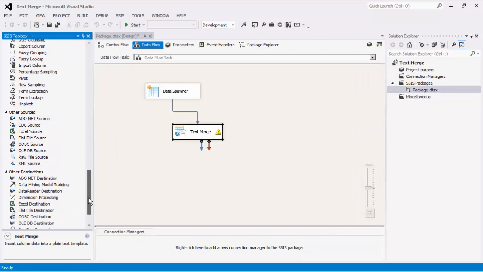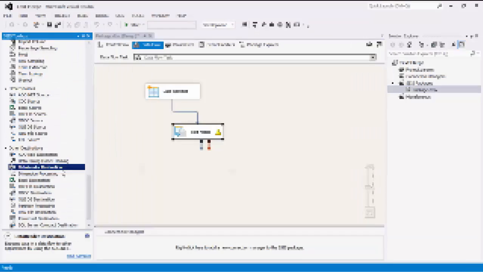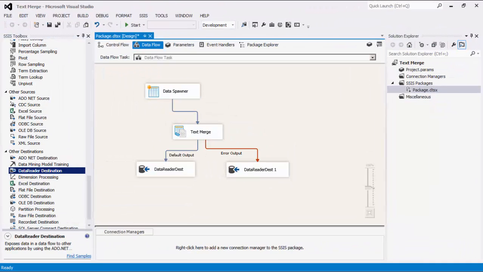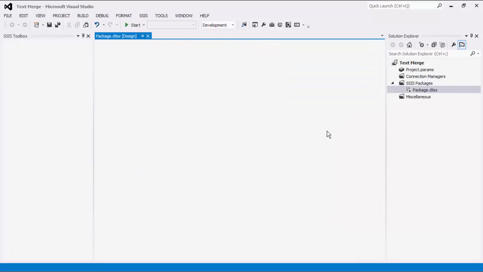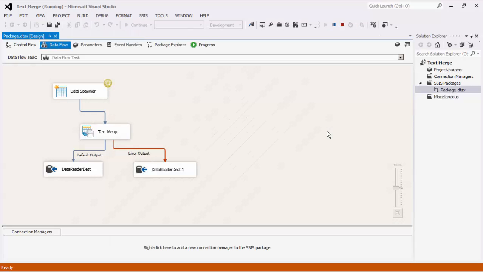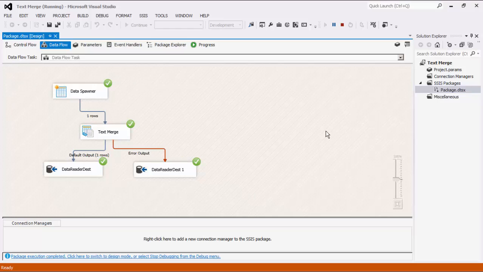For this demonstration, we are going to add dummy data reader destination components for the purpose of showing you how the data flows from the source to destination components. Now we can execute this task. This concludes a demonstration of the text merge component within our SSIS Productivity Pack.